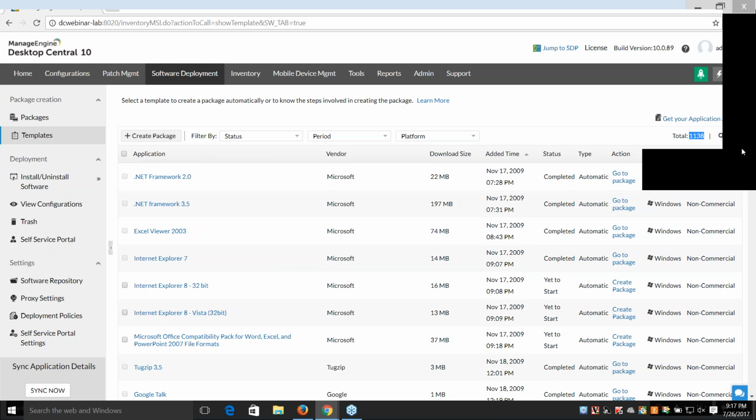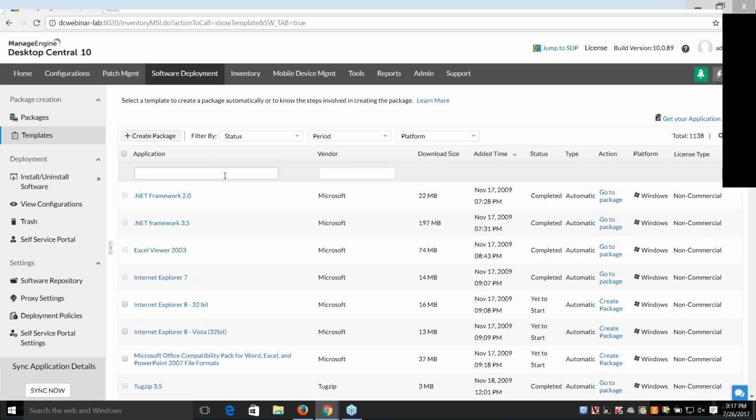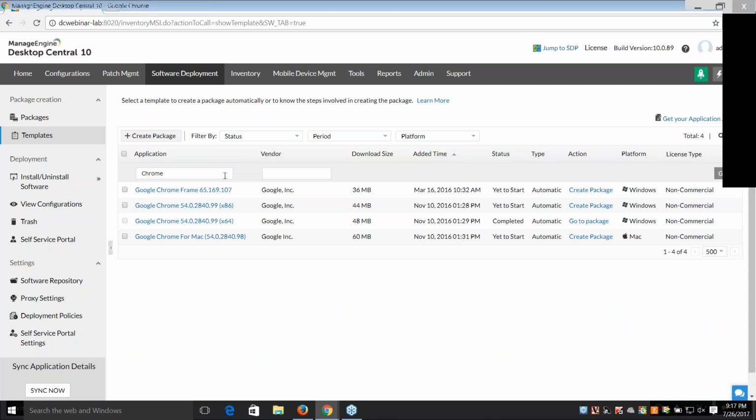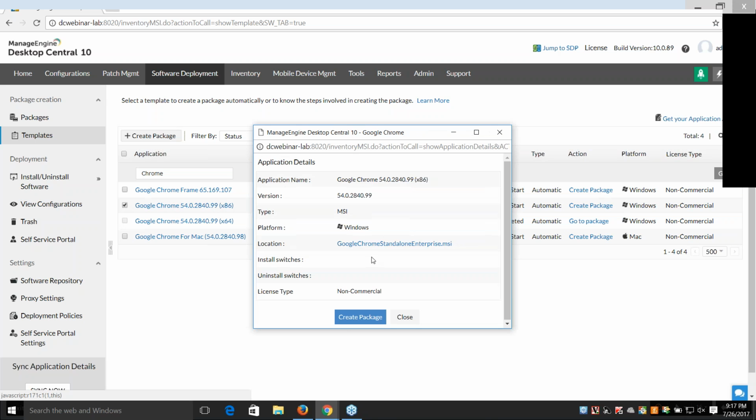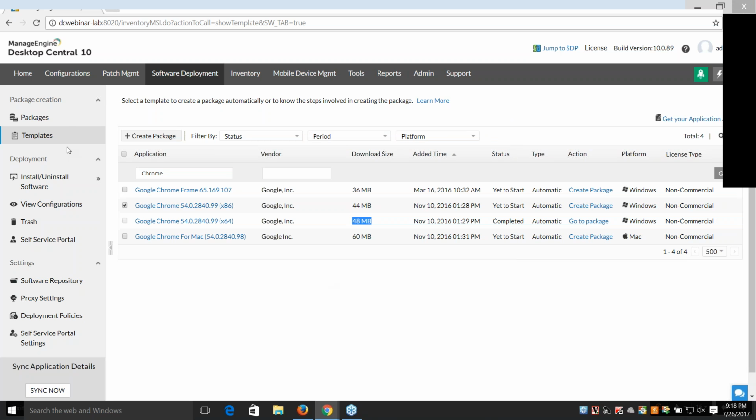So my requirement is to install the Chrome application. Let's get into our actual use case. So I search for Chrome. So I've got all the packages. As you can see, for 32-bit and 64-bit versions, the download size, I could see different versions of Chrome, Windows and Mac operating systems. So let's assume that I want to install Google Chrome 54.99 64-bit application. I will select it and click on Create Package. The product will connect to the vendor's website, download the required binaries, the installers, and put them on our product.